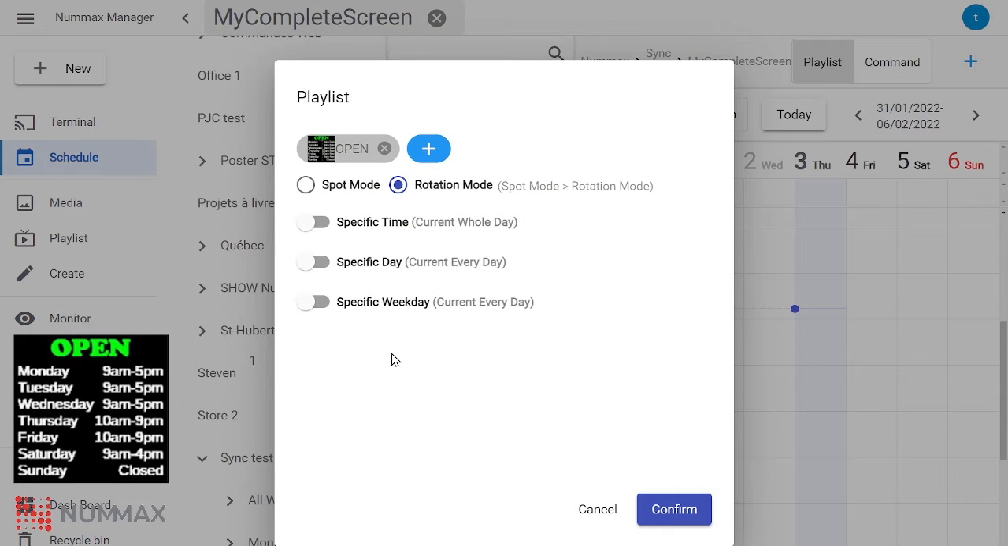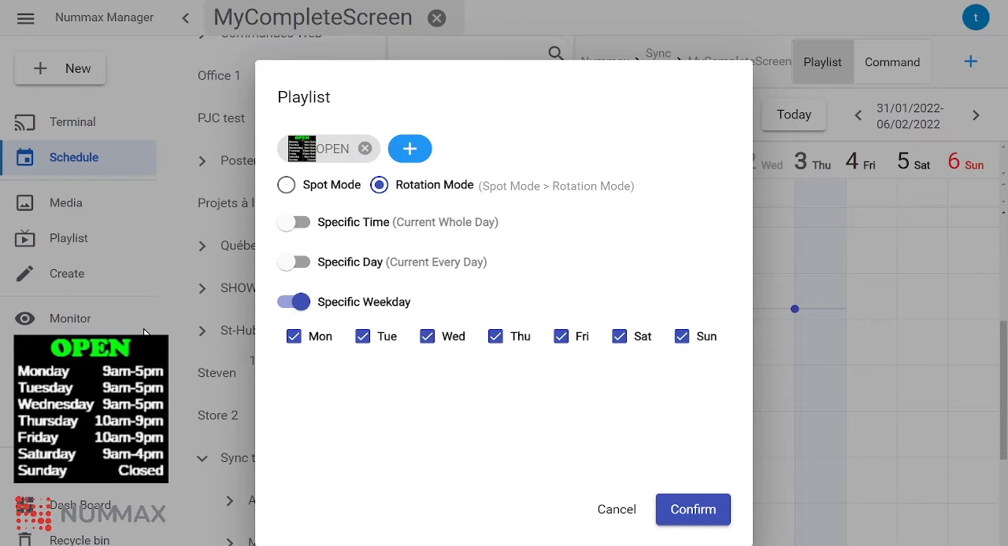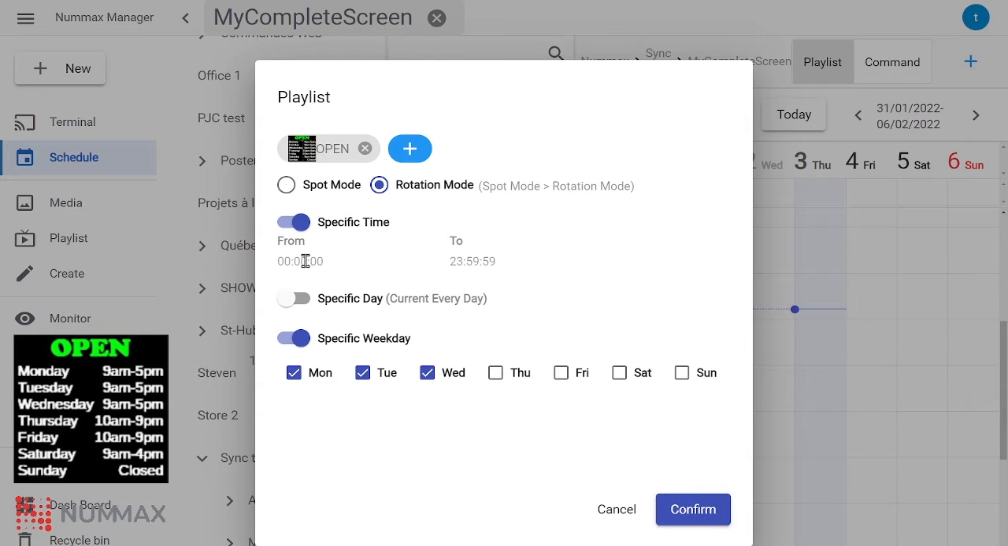Right now the system is going to ask me when I want to publish and show this playlist. The way to do that is first you can select the specific day of the week. As you can see in my little image right here, from Monday, Tuesday, and Wednesday we've got the exact same opening hours. So I'm going to keep only these 3 days checked, and I'm going to set the opening hours.